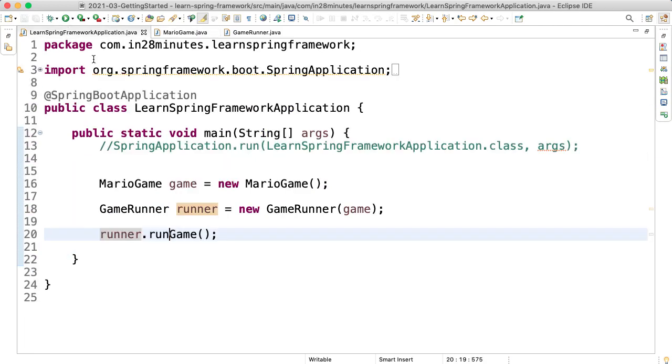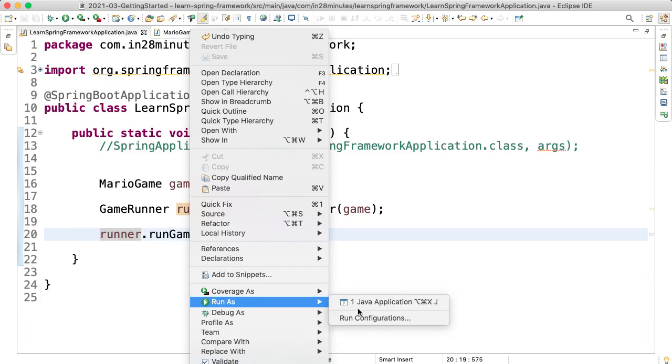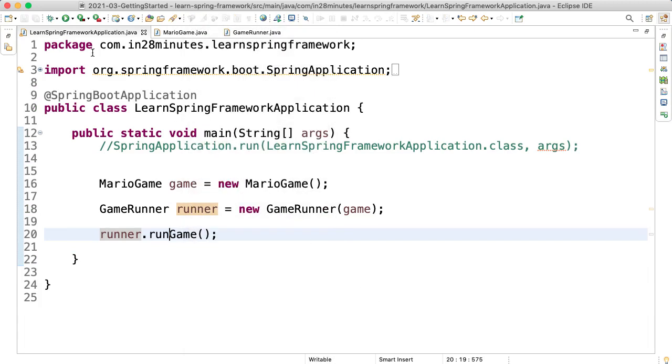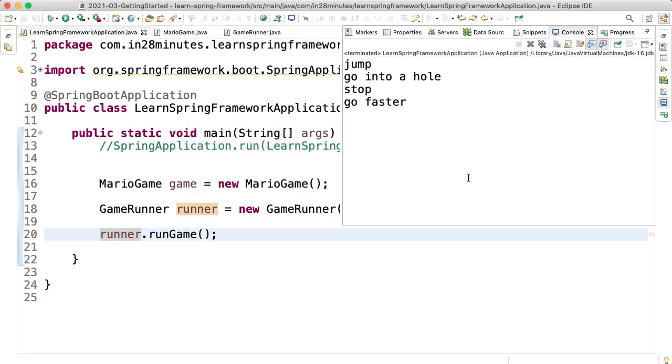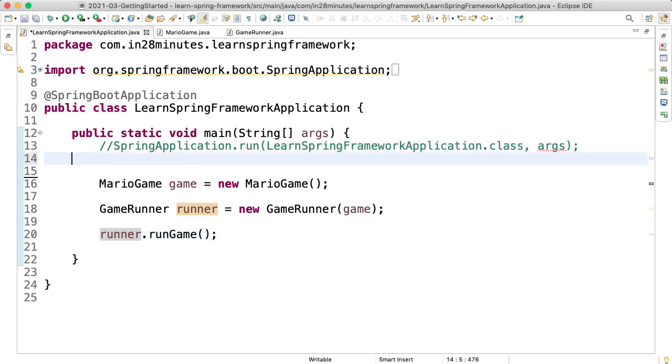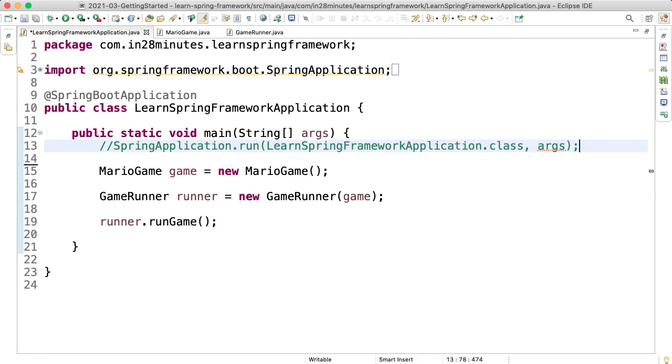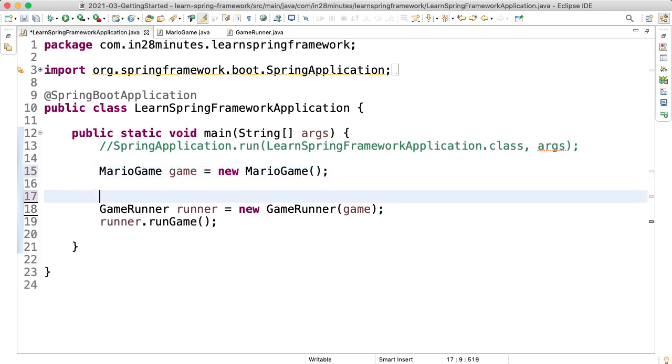So now if I have something like that, I would be able to come here and say run as Java application. What we are doing in here is simple Java. There is nothing Spring to this. The reason why we created this example is to understand the concept of tight coupling. Why is this tightly coupled? To understand that, let's create another game.